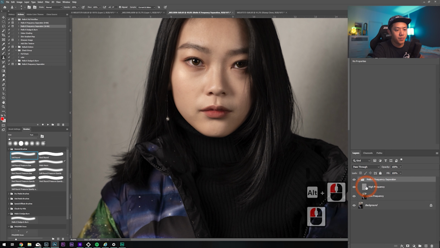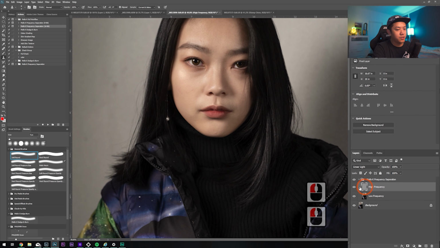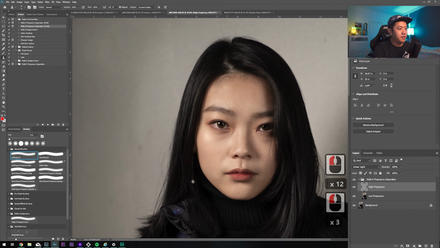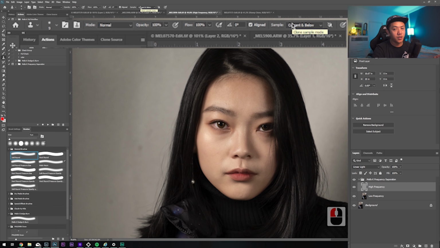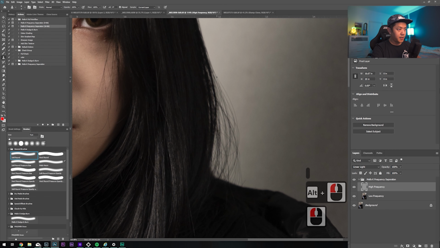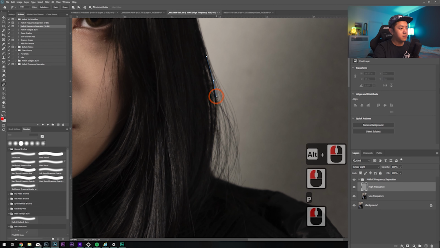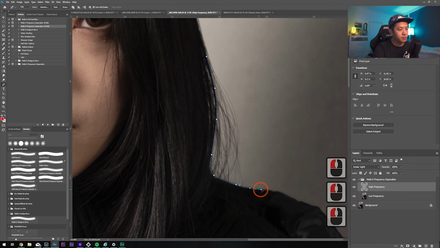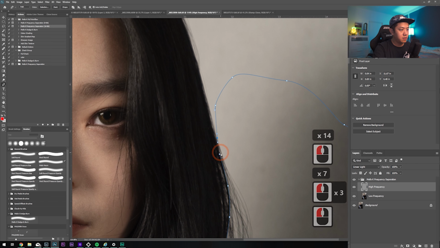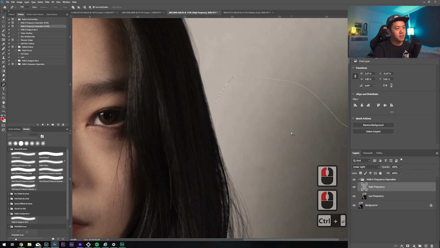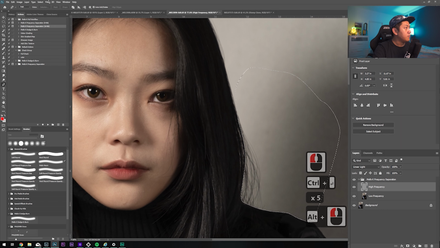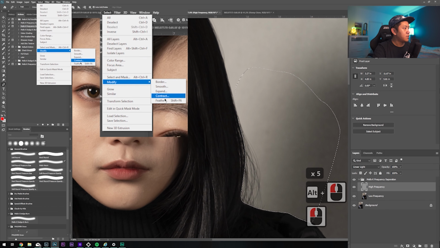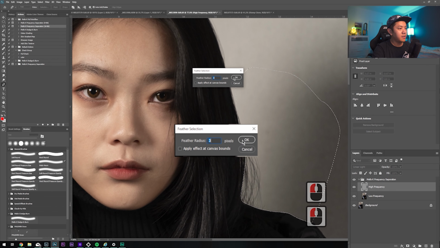Hit OK. Now we open up the group and go to high frequency separation layer, and then we use the stamp clone tool over here. Now we don't want to use current and below because we want to be working on the actual layer itself. So I'm going to go current layer as the sample again. I'm going to use the pen tool and just make a mask. Control enter. And then we go to select, modify, feather 3.